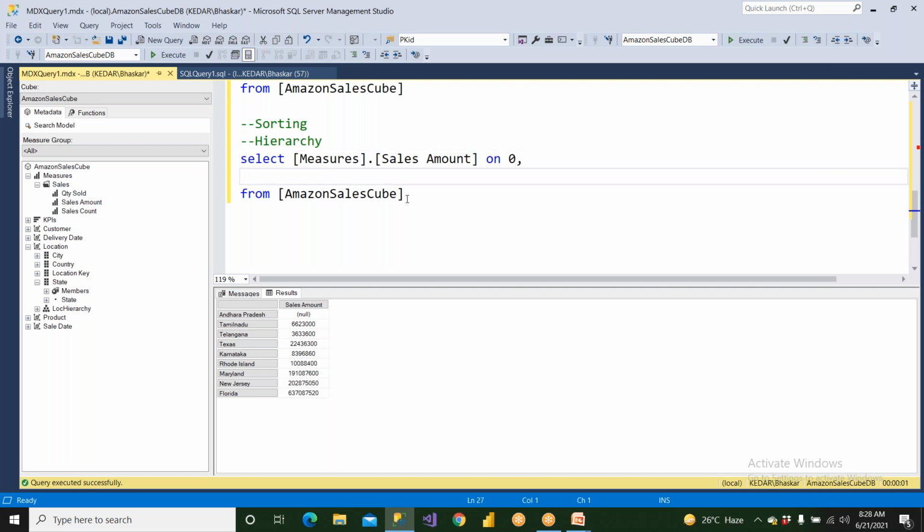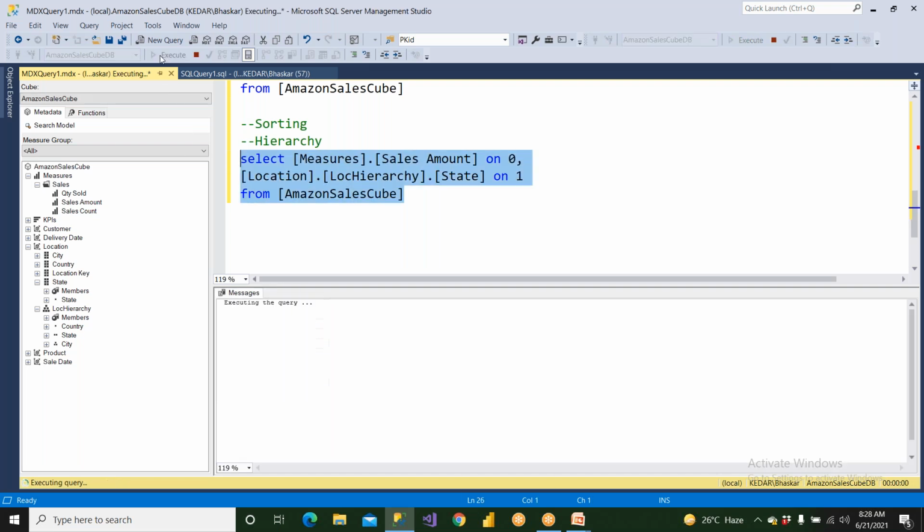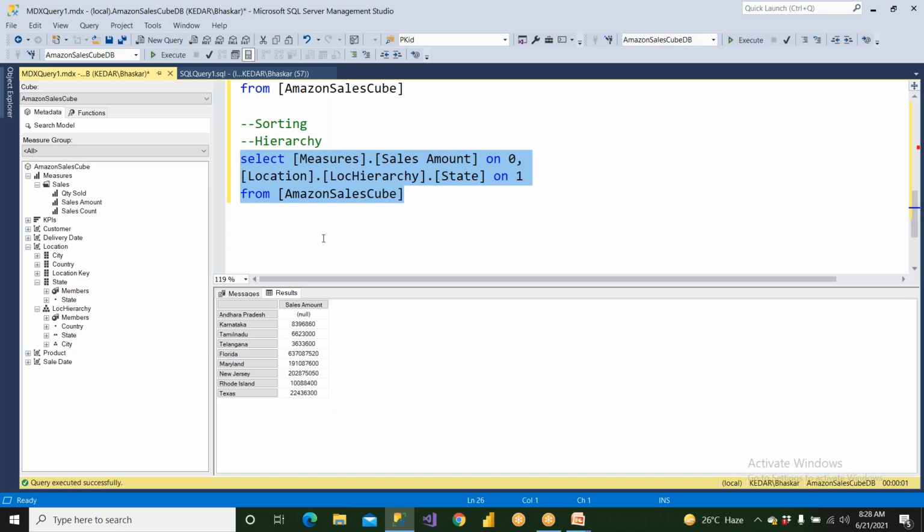Now I don't want to get the state from here. I want to use hierarchy, get the state. Okay, I'm using hierarchy and I would like to sort the data. So this is not sorting data. Without sorting, let me show you first. Okay, so this is the data. I'm able to get it.